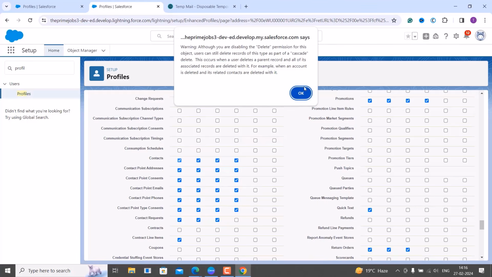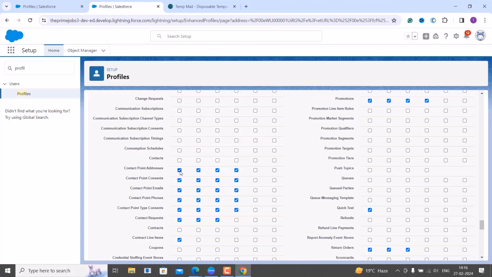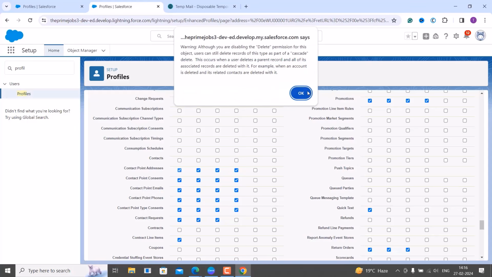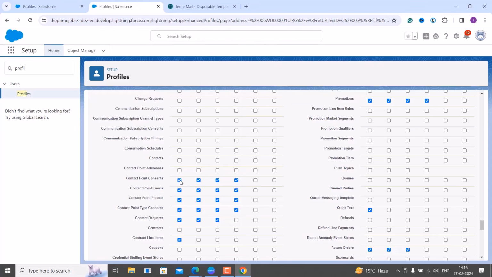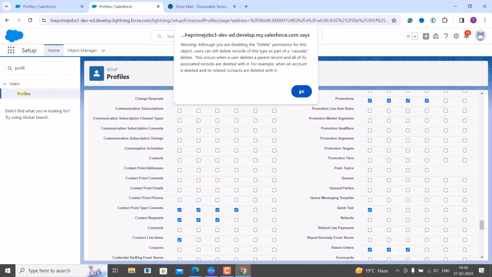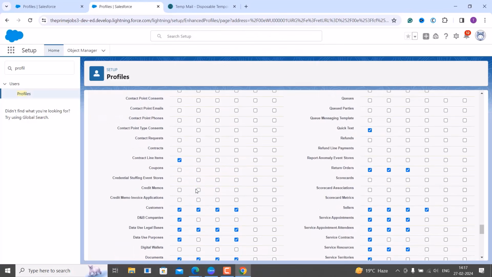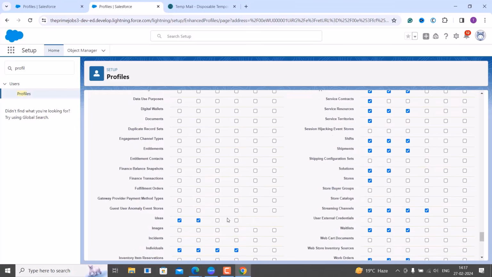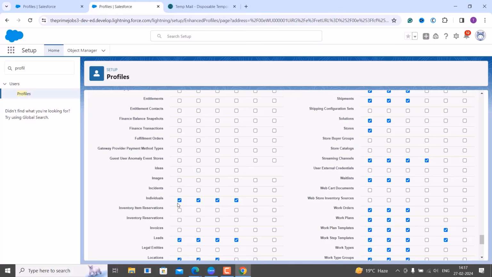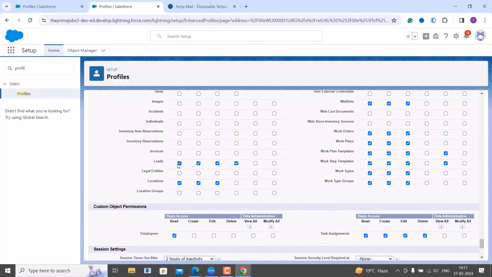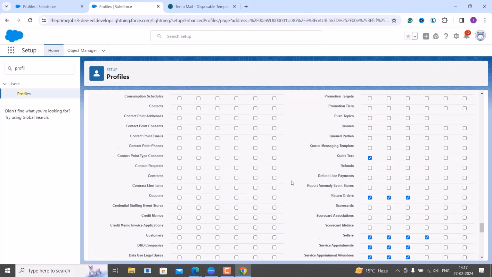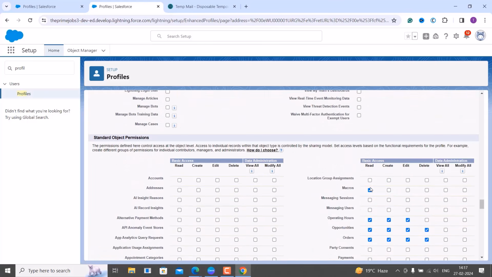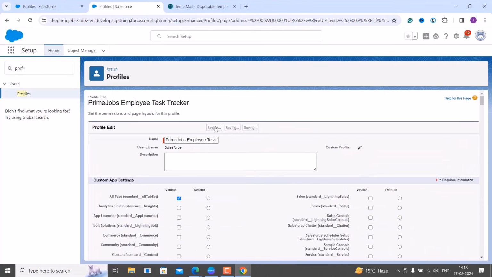So here you can see that it gives a pop-up. Just click on OK and it unchecks the checkboxes given under these permissions for these particular standard objects that you have in the Salesforce org. So here I am unchecking all the permissions one by one, and once you finally make all the changes you simply need to click on the save button given on the top to save the object level security that you have assigned to the users under this profile named Prime Jobs Employee Task Tracker. So finally I click on the save button.